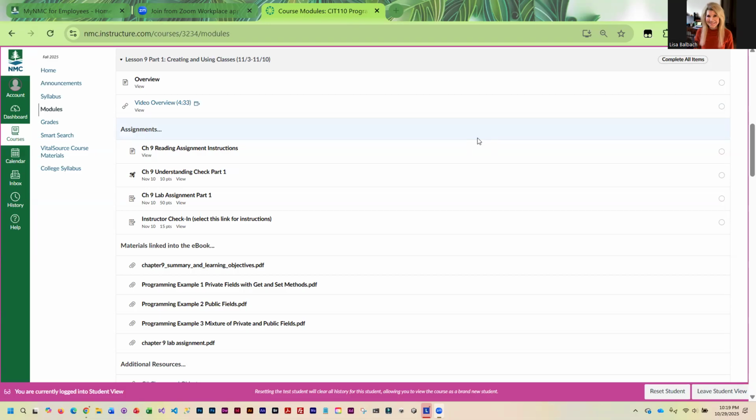And you'll then learn how to create a couple of special class methods called constructors. And you're going to learn more about the private and public access modifiers.